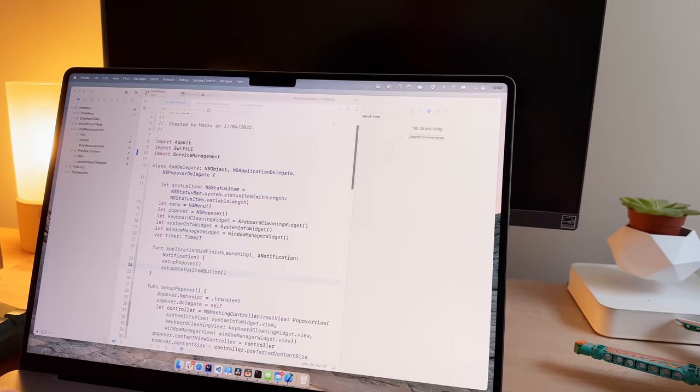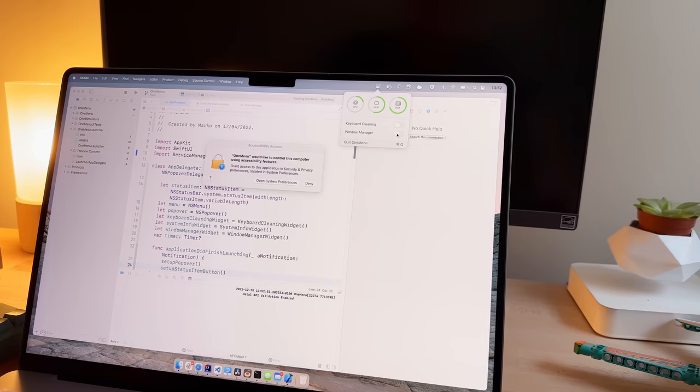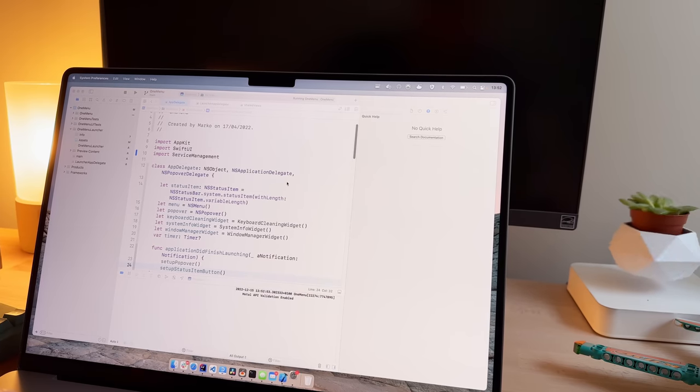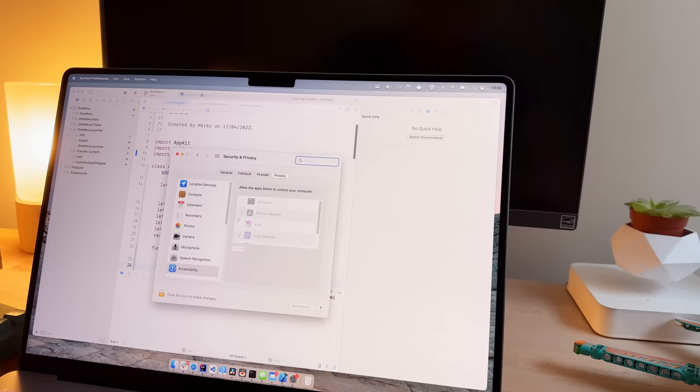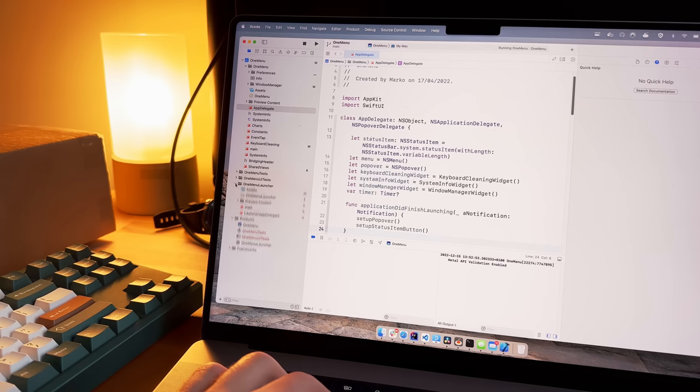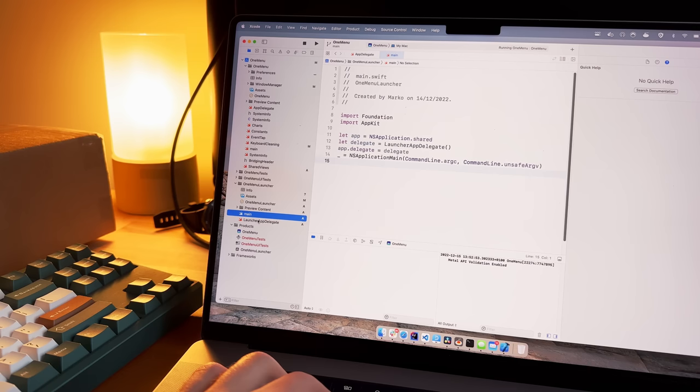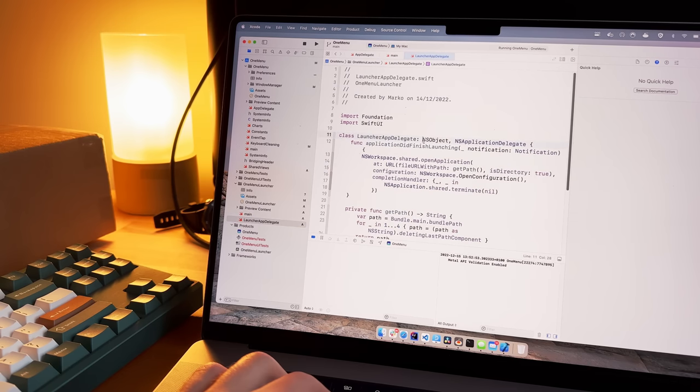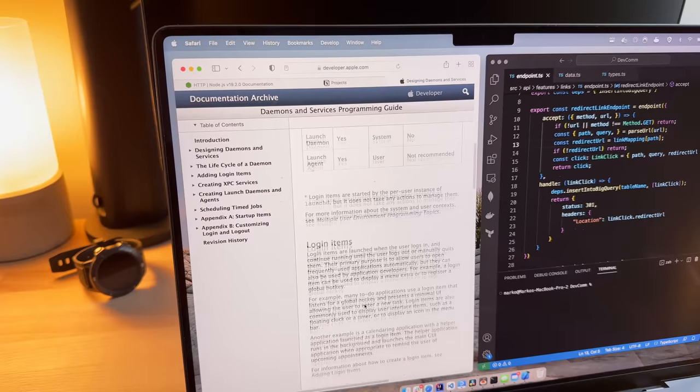For example, that's how the accessibility API works. When I try to enable the window manager for the first time, it will prompt the user to give it access. But for login items, they force me to make this huge mess out of my codebase and at the same time make it possible to easily exploit this quote-unquote protection mechanism.